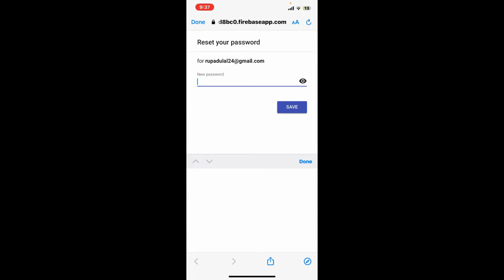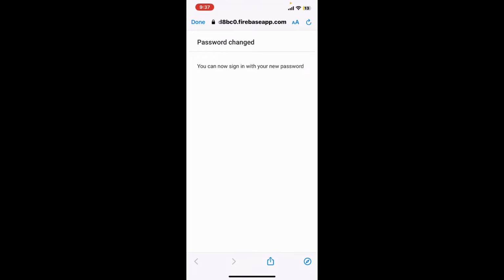Select a strong password and type it in. Double check your password by tapping on the little eye icon on the right corner. After typing in the new password, tap save and you have now successfully changed your password.